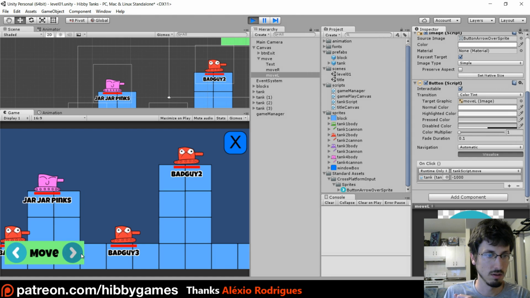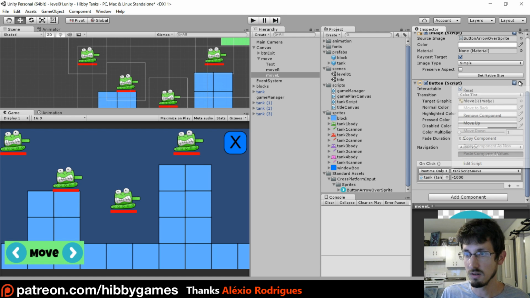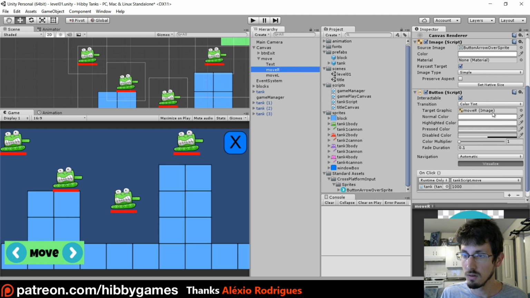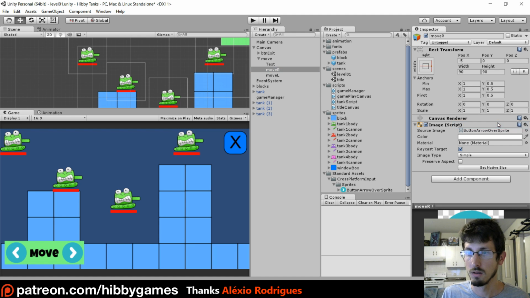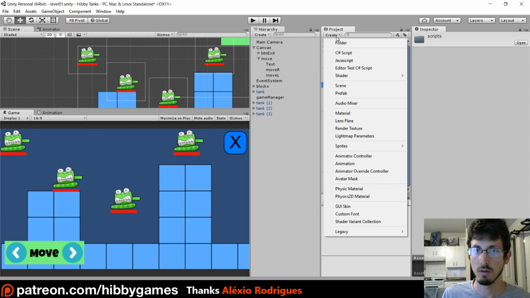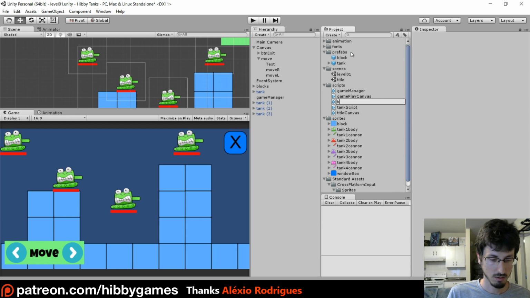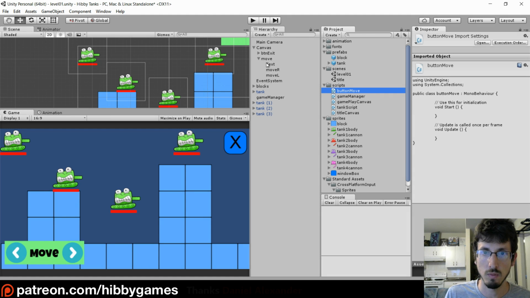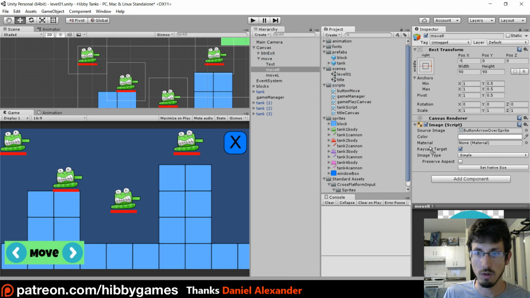So, it's not really what I want. So I want to be able to hold them down. So I'm actually just going to get rid of this entire button script on both of these buttons. And we're going to make a custom button script. So let's just create a new script called button move, and wait for it to finish loading, and then put that on move right.